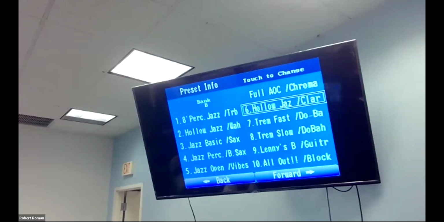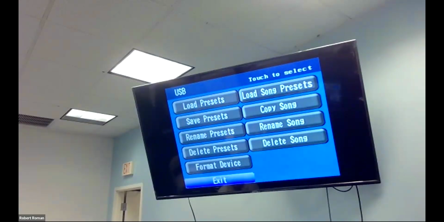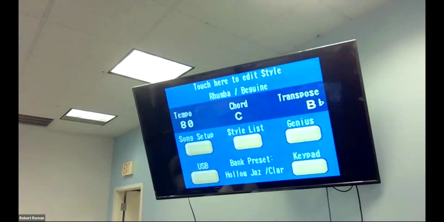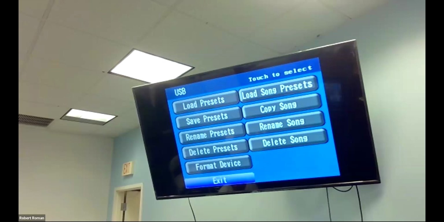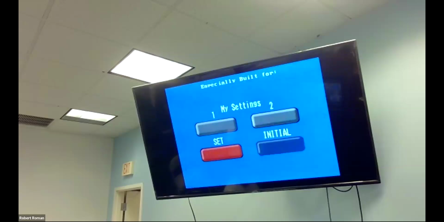rename these presets. And you do that by going to the USB option on the screen. Okay, USB. And when you press that USB, I'm sorry, no. Sorry, back up. Scratch that last part. You've got to go to rename banks. Yes, you've got to rename banks. So pretend I never said that last thing, okay?